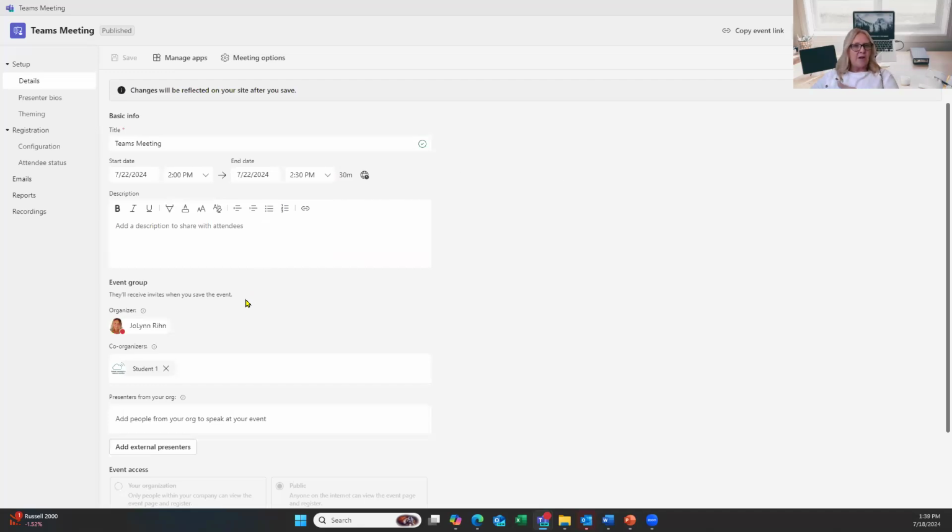They would then be filling out the registration form, et cetera. So just so you could see how this piece works. This is the most common template out of all the templates that Teams has available so far.